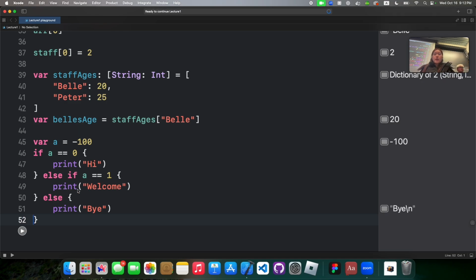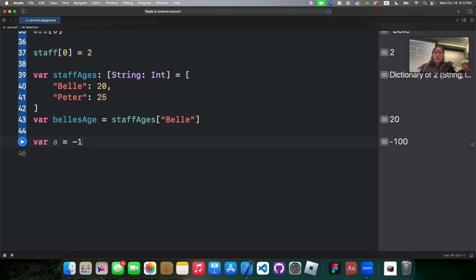Okay, so now I want to talk about something called a guard statement. And so a guard is kind of like an inverted if statement. And so an example would be, let's say this is 0. So we can type guard A == 6 else, do something. You can print bad.